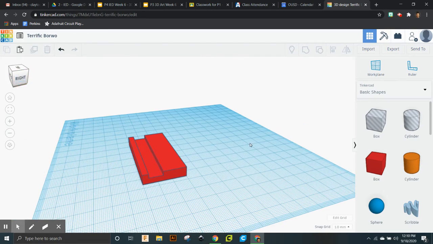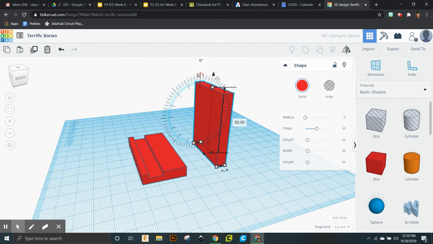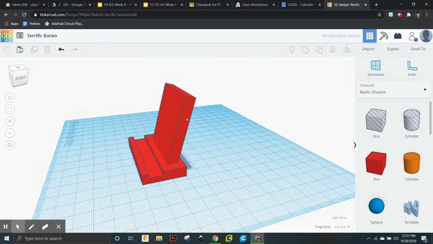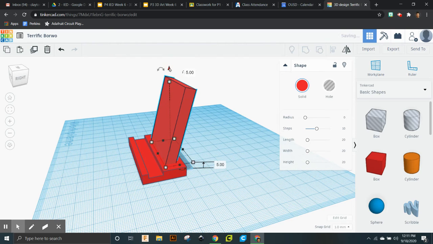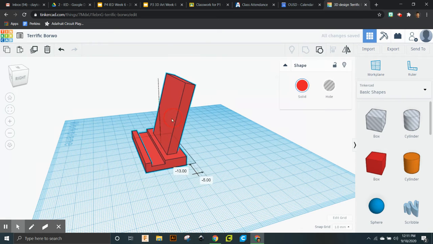So let's get another box. Let's reshape this, so make it a little thinner. Make it nice and tall for my phone. And then I'm going to rotate it slightly and bring it in here. So I'm like, all right, this looks good, right? This is my phone stand. I know this will support my phone. I got a nice little groove. It's got a little backrest. Everything is grouped. My phone stand is done.